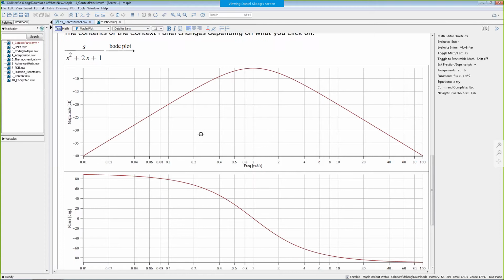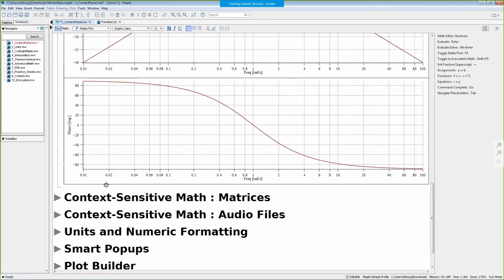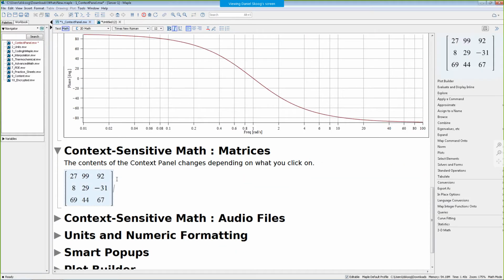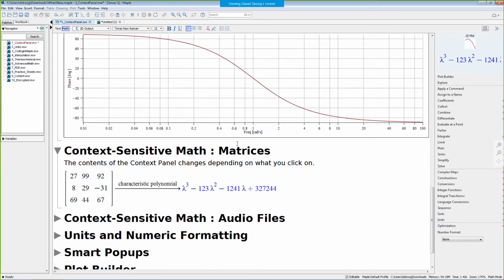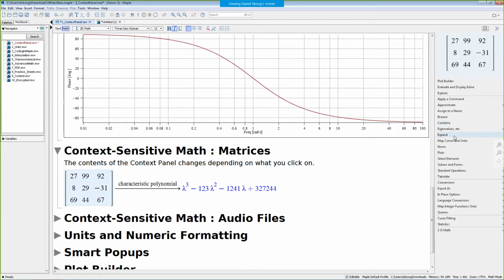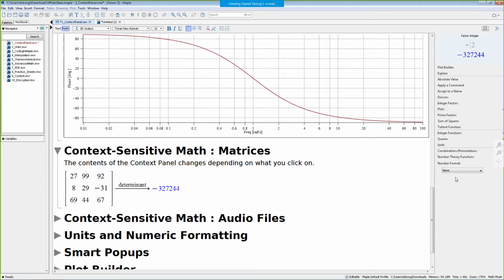Alright. There's the plot of this dynamic system. We'll continue on. This is one of the more popular ones with using the context panel system. So if we have a matrix, you'll be able to do things. We'll be able to go, say, over to eigenvalues and find the characteristic polynomial. We can go back. I'll click back on the matrix here, and we can go down there. We can go standard operations, find the determinant.